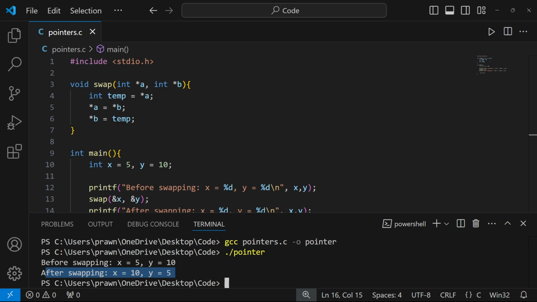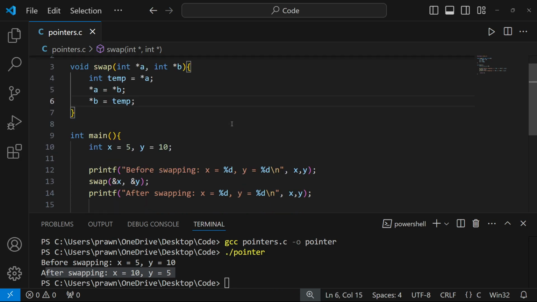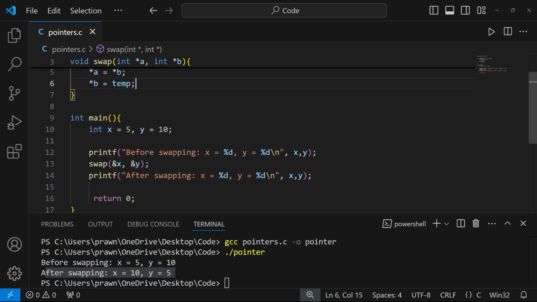Okay, so just to summarize this, here the swap function receives pointers to x and y, allowing it to directly access and swap their values. And after calling swap, the values of x and y in the main function have been interchanged. This is a great example of how pointers enable us to modify variables across different functions. And that's an introduction to pointers and the concepts of call by value and call by reference in C. Now, understanding pointers can feel tricky, but once you get the hang of it, it opens up a lot of possibilities for dynamic programming in C.